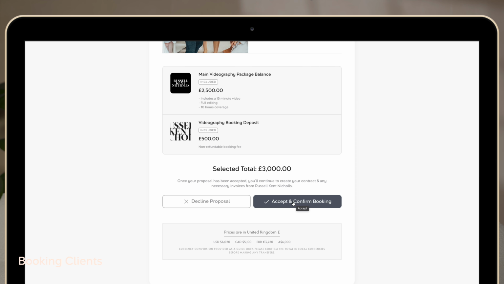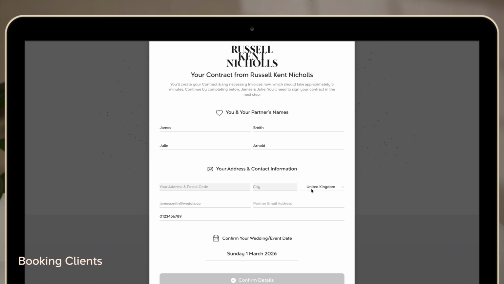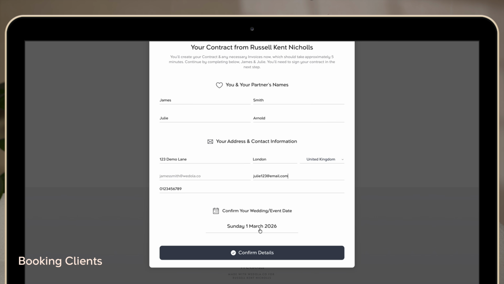So this is where the magic happens. So now that they have accepted the proposal, they get the option then to fill out things like their address. They can also add things like the partner's email address if you don't have that already, and also confirm the wedding date. So this is really important. This will set the due dates for your invoices, and it's automatically pre-filled from the date that they picked when they first inquired. So they hopefully will just be able to leave that as it is. So we know that it's Sunday the 1st of March.